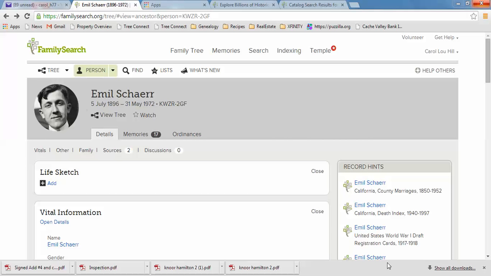Today's topic is on FamilySearch records, and I wanted to just go over a couple things to make sure that we're on board and understand what they're doing. So I'm here right now on my grandfather's email share, and up in the left-hand corner, you see I'm on FamilySearch, and this right here is his details page.